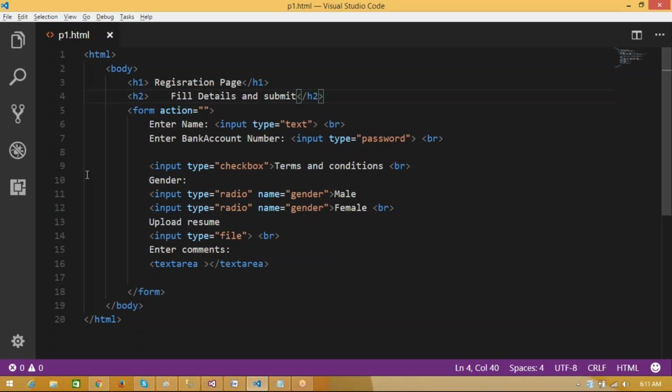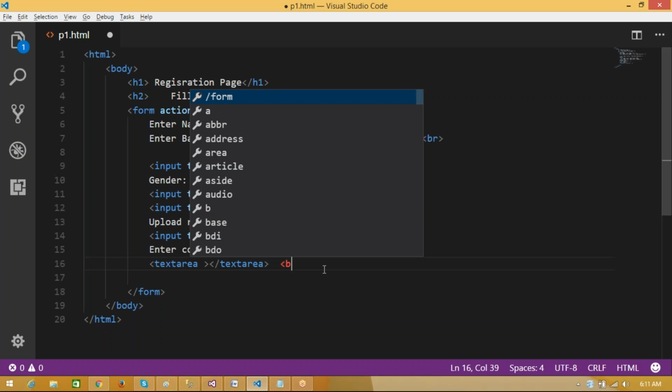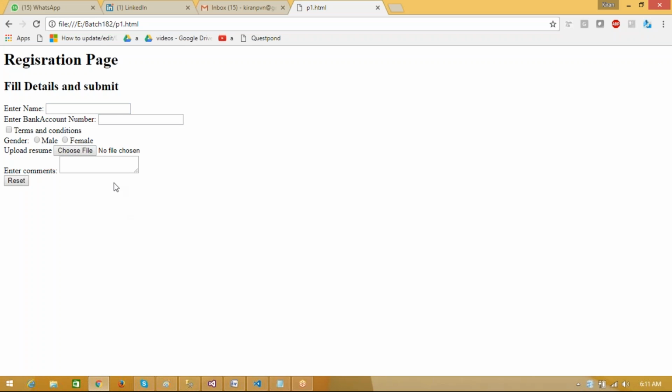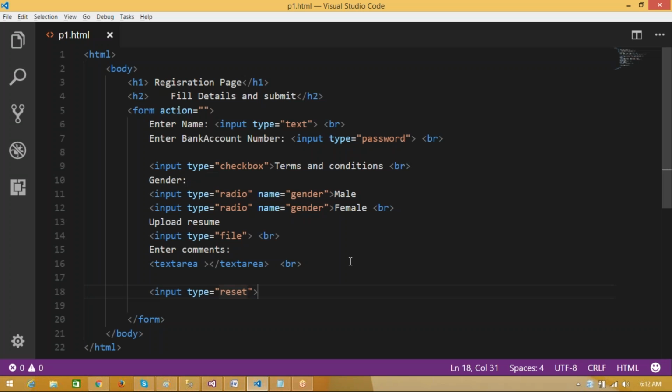Now generally I want to have a clear button. I'll say input type is equal to reset. What is reset? Reset in the sense, in case you enter anything or choose something or select a file, this will be automatically cleared. This is called a reset. How simple it is? Guys, I believe you're understanding, right? Everyone. So this is the way you are going to design the form, a user interface.